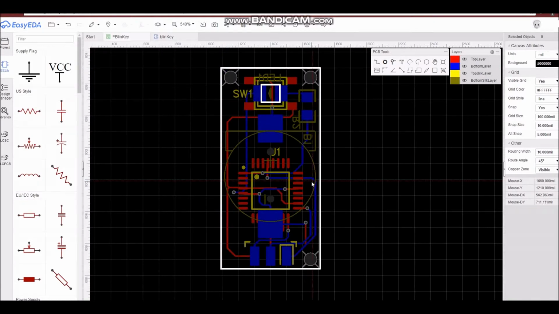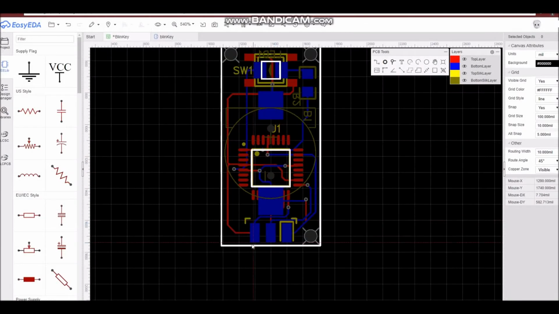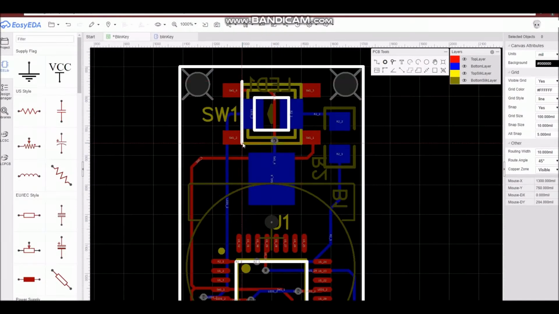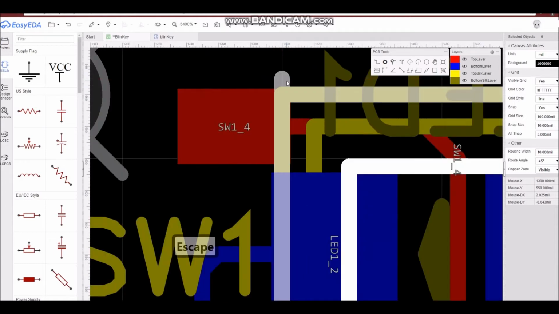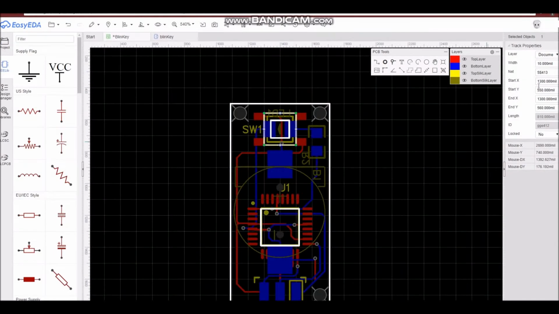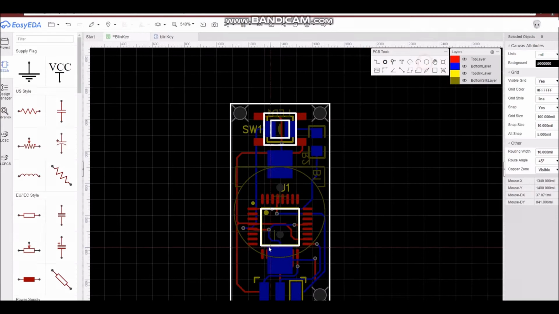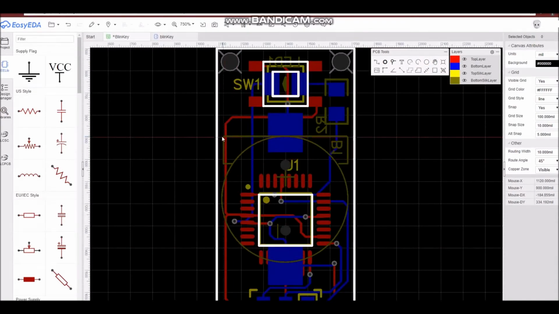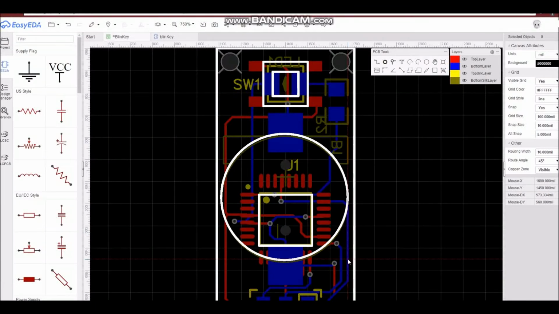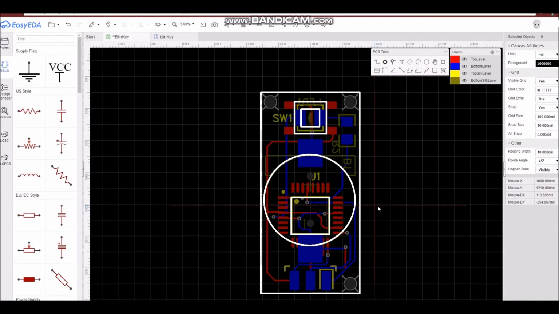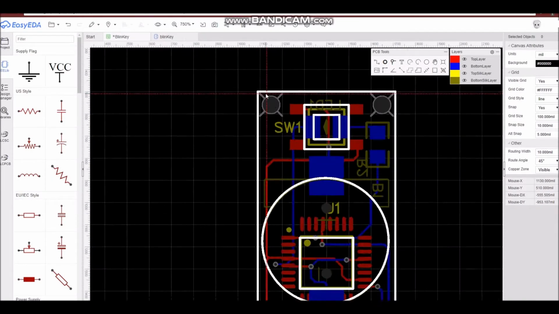The important components are the contour of the PCB, the LED, the button, and the battery, and also the holes. To get a contour around the battery in the documentation layer, select the circle and go to the corner of the circle of the battery and draw a circle. Do the same for the holes.